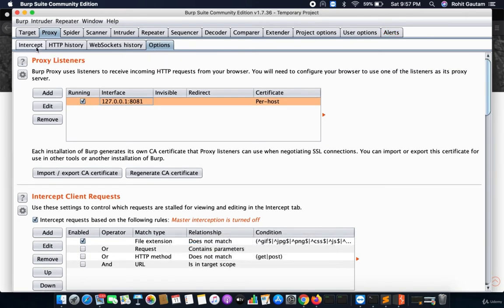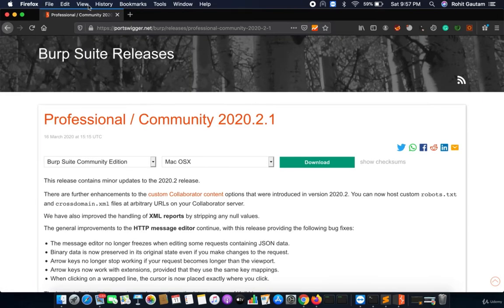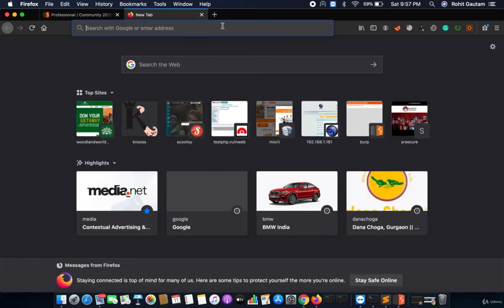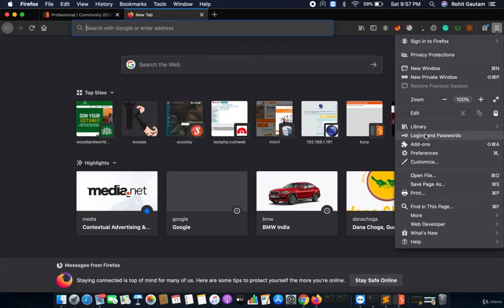After setting this up, I will go back to the Intercept tab and now I'm going to go to the Firefox browser. Now it is time to configure the browser because we have already configured Burp Suite. In the browser, you have to click on these three dots at the top right and move to the Preferences tab. For Windows-based computers, it will be named Options. For Linux and Mac OS users, it is named Preferences.